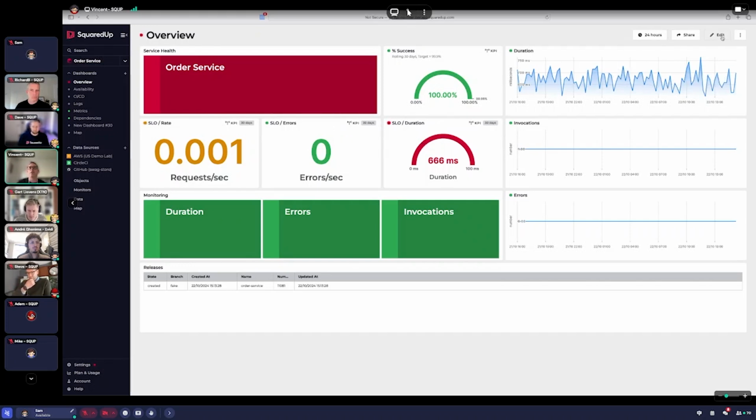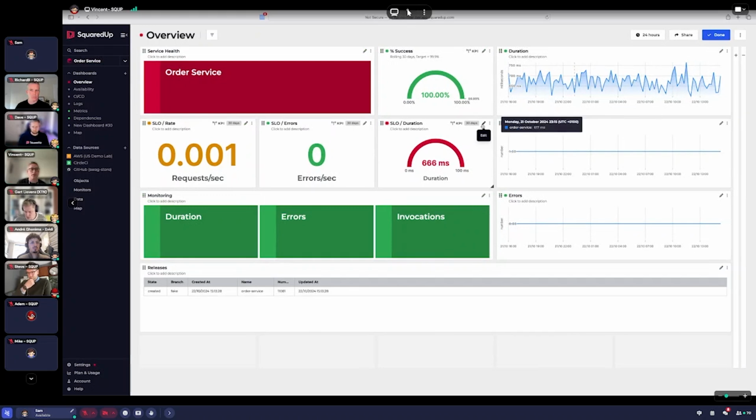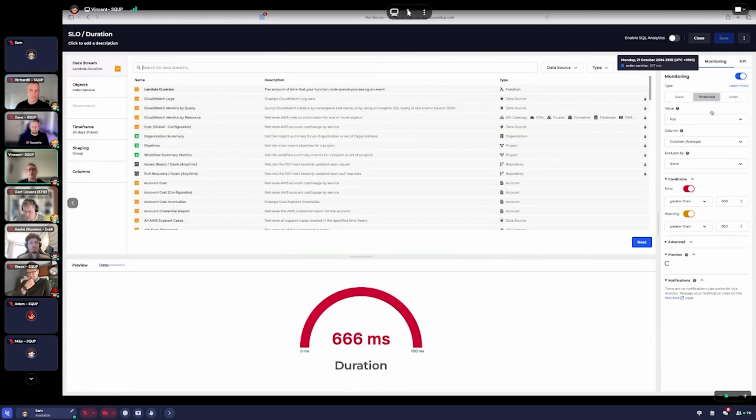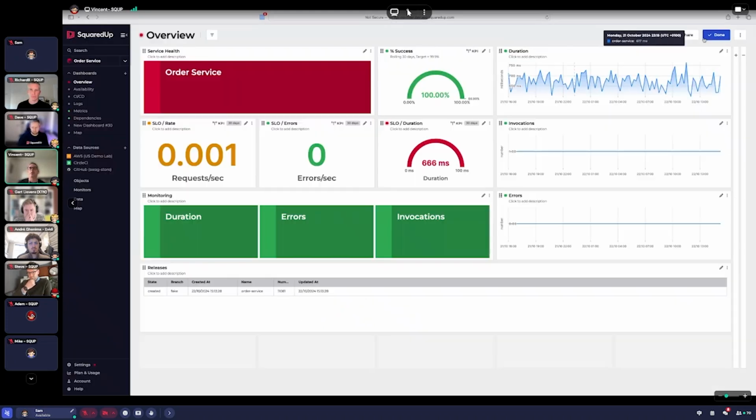If I explore the dashboard and go to the monitoring tab, we can see on the right-hand side that the error threshold is set to 600 milliseconds, and that's clearly exceeded because it's currently at 666. And that's the foundation of monitoring. You add a monitor on a dashboard tile.